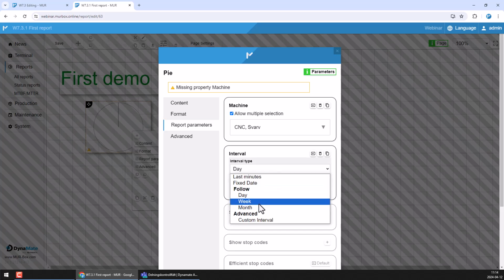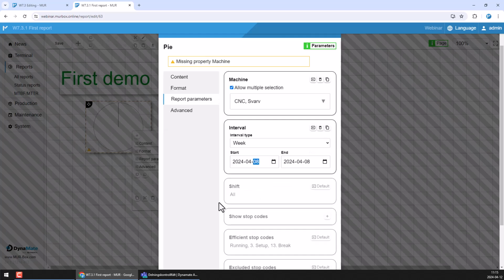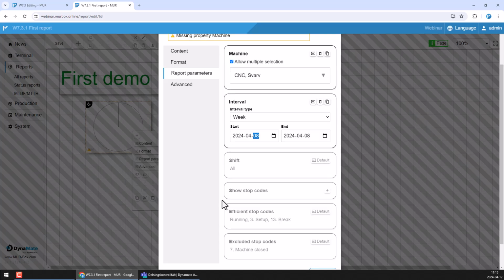For example, if I only want to show the Monday's data, I choose to follow weekly, which means that this one is this week's Monday. Next week it will be next week's Monday. You have a few more options. You can specify shift, but if you don't do it, the default is to generate a report based on all shifts. And then there's a few extra options I'm not going through today that you can use to customize this specific report we're looking at now.